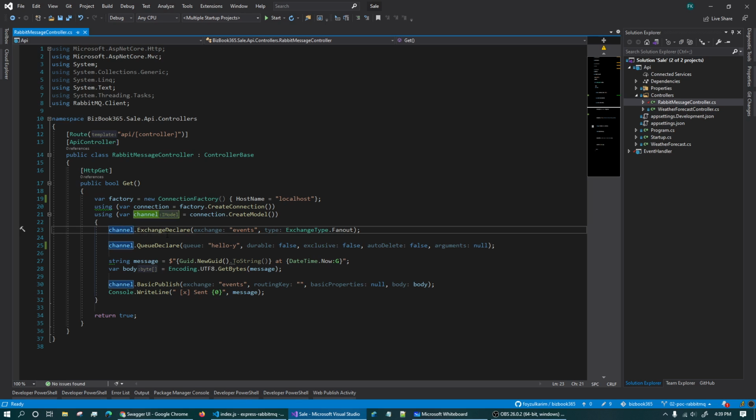The channel exchange declare. We are adding a fan out pattern configuration here. If you want to learn more about RabbitMQ, I highly recommend you visit the documentation and do some study of your own, because this series is not an in-depth series for RabbitMQ. And this one was also a new queue, hello Y, and here we are sending the message to the events exchange. And see, we are not specifying any queue here.